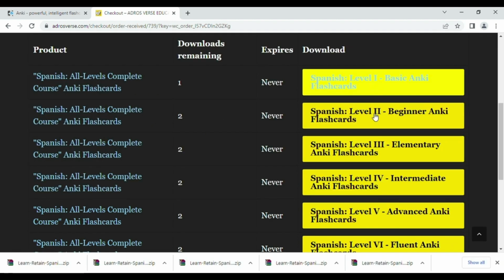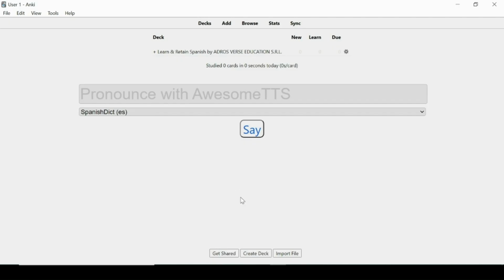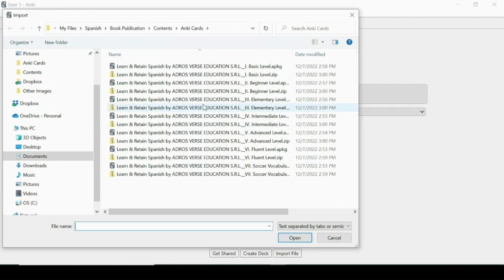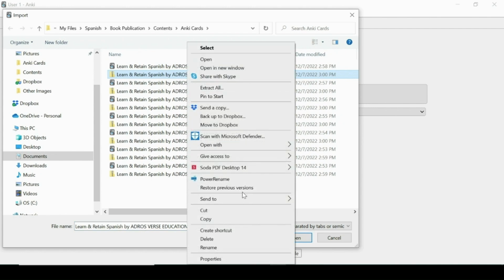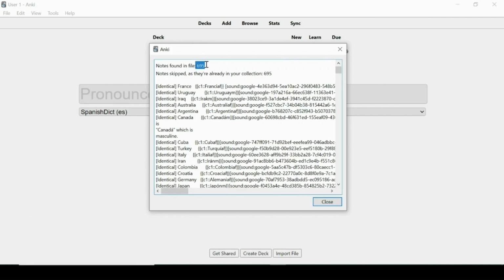Next, we need to import the package into the Anki software. So you either click on File, then Import, or use the shortcut Import File button. And you will have your files in compressed formats. Make sure you right-click and extract to Anki package format. I already did that here. Click on Close.